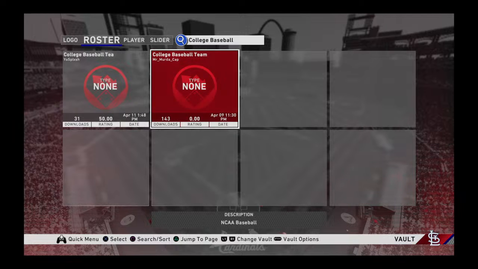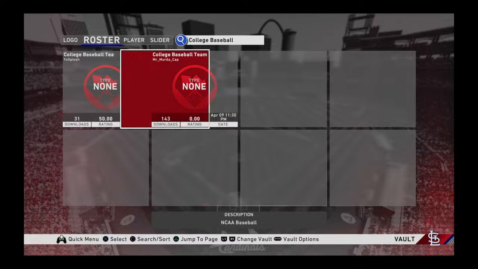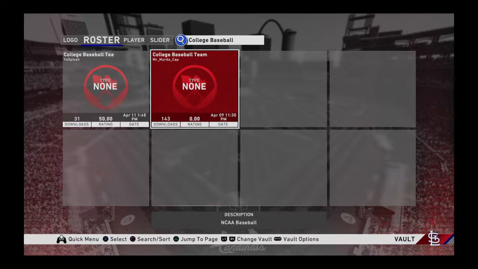If your team's not in it, that's okay, because there are different ones that have different teams. So you can edit ones or choose your own. If your team's not in it, there's probably a way to put your team in it.